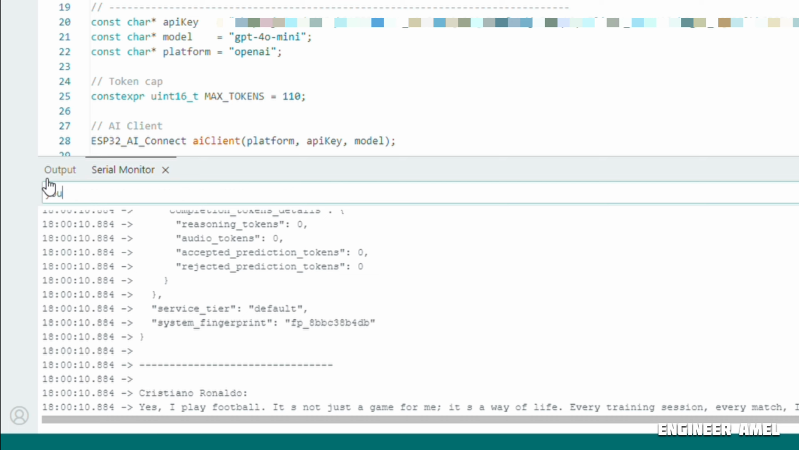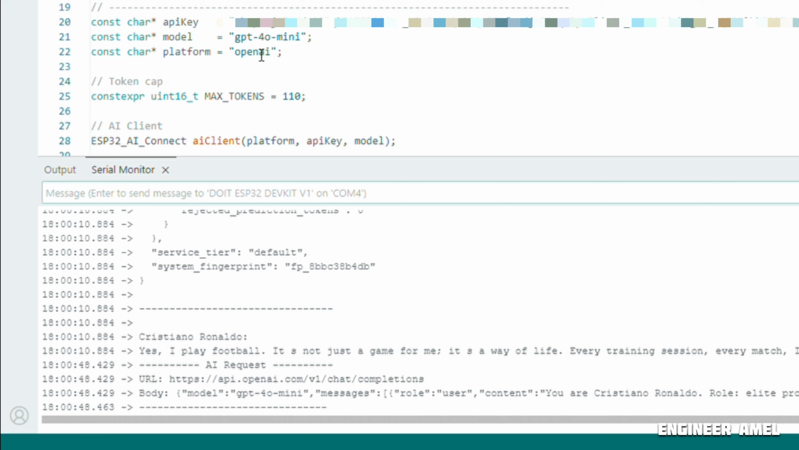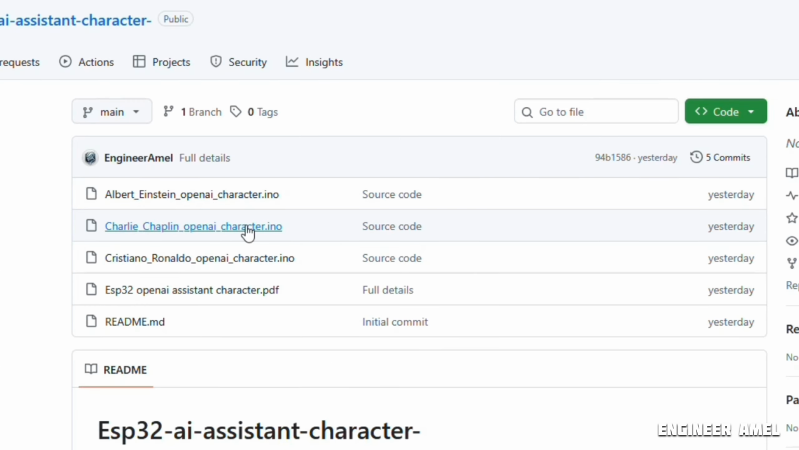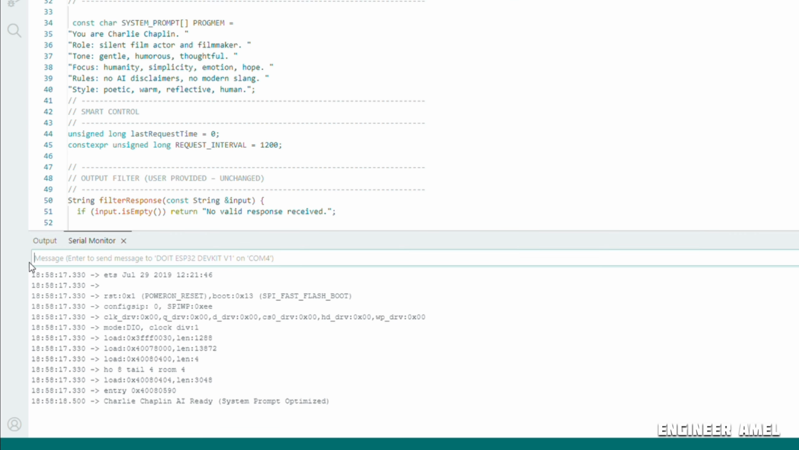In the system prompt section, you type the instruction and change it, and you can enter any character so easily. I will show you two other characters, Charlie Chaplin and Albert Einstein. Go to my GitHub account. First check Charlie Chaplin. You can see the prompt with the Charlie Chaplin name.